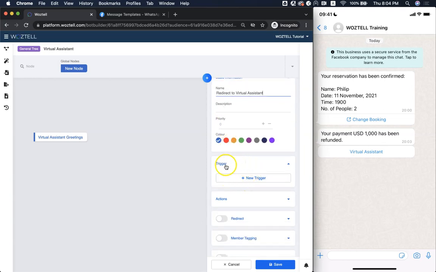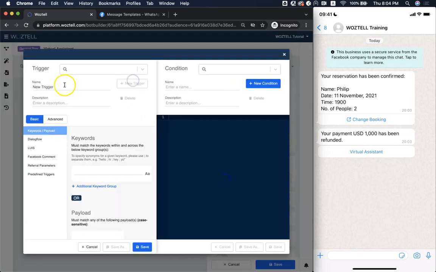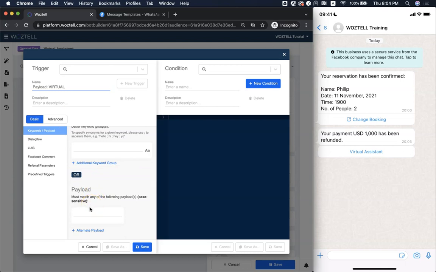And here, I need to set up two things. One is trigger, second is redirect. For trigger, it means that in what condition will this global node be triggered and reply with a chatbot message. So, this is a very easy question, because previously in the push panel, we have already set up that for the virtual assistant button, the payload value is VIRTUAL in capitalized letters. So we just need to match it, so that the chatbot will know which message to send out. So we have set up the conditions. The condition is when user click virtual assistant, and chatbot message will be replied.